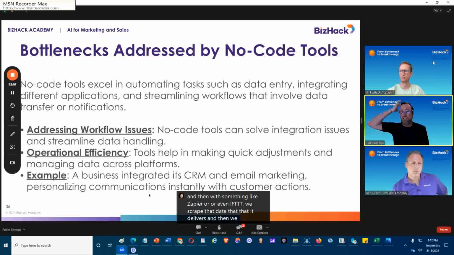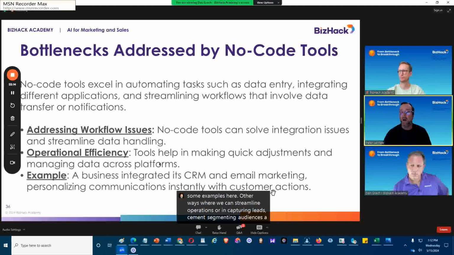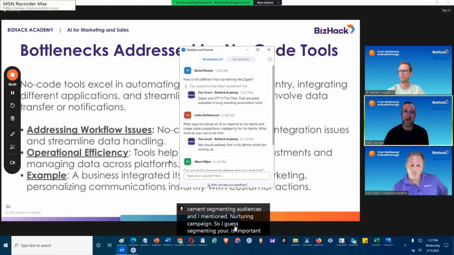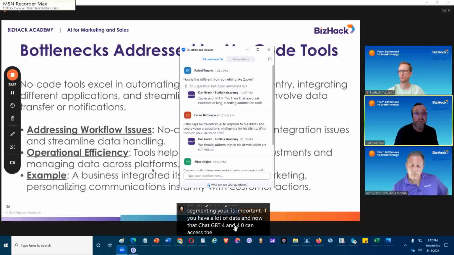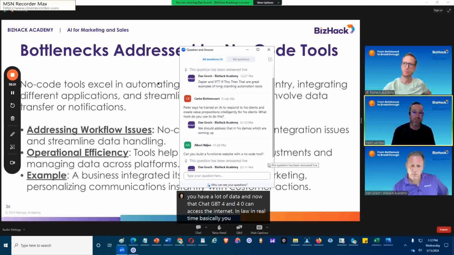Content creation, well, I'm going to give some examples here. Other ways where we can streamline operations are in capturing leads, segmenting audiences, and, as I mentioned, nurturing campaigns. So I guess segmenting leads is important if you have a lot of data. And now that ChatGPT 4 and 4.0 can access the internet in real time, basically you can cross-reference the data that you are asking it to work with against the internet.